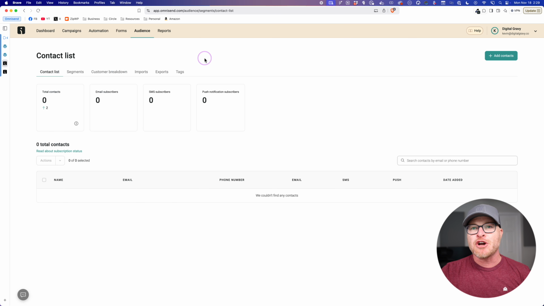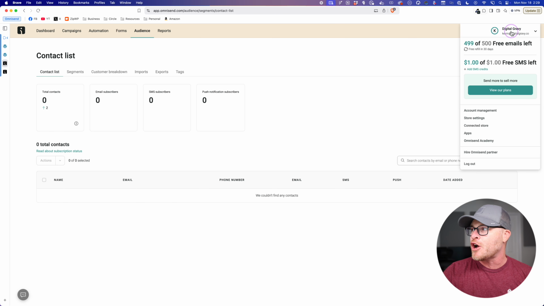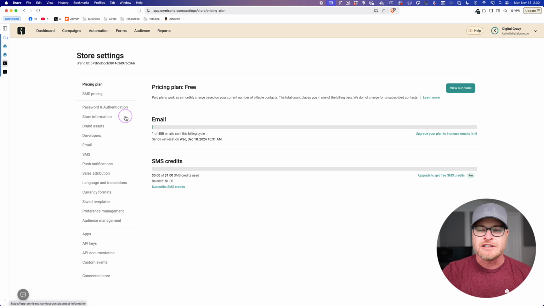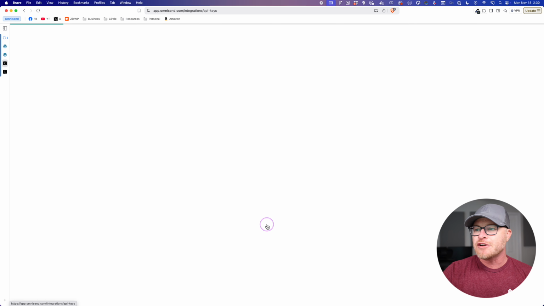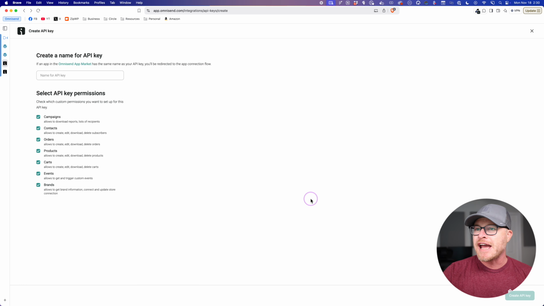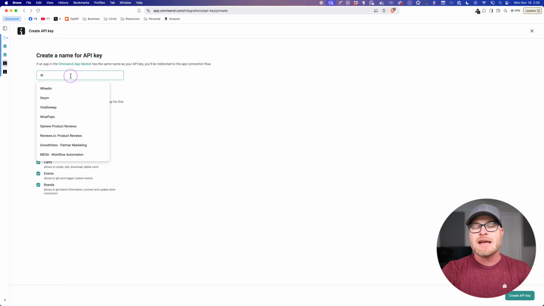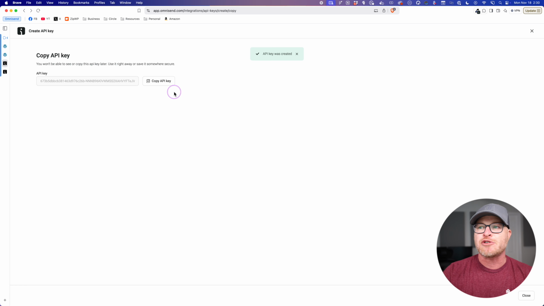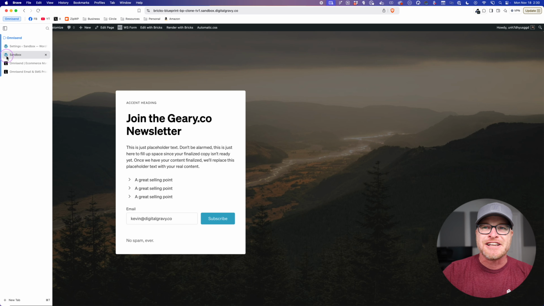So what I'm going to do is go to my dashboard in Omnisend. I'm going to go right up here to my profile area, and I'm going to go to store settings. I've created a little store called Digital Gravy in here. I'm going to go down to API keys. I'm going to create an API key, and we're going to name this WordPress, okay? We're going to just check all the permissions for this API key and say create API key, and go ahead and copy it. I'm going to delete this one after we're done with this video, so don't even bother stealing it from right here. It's not going to do you any good.